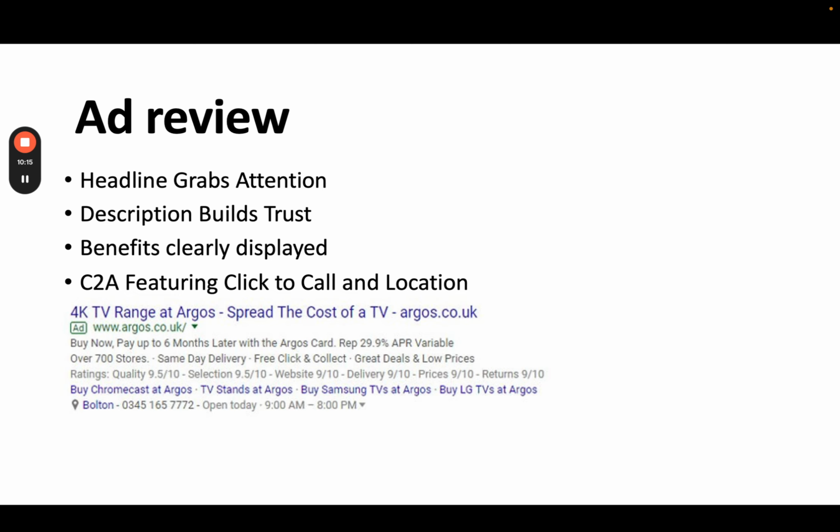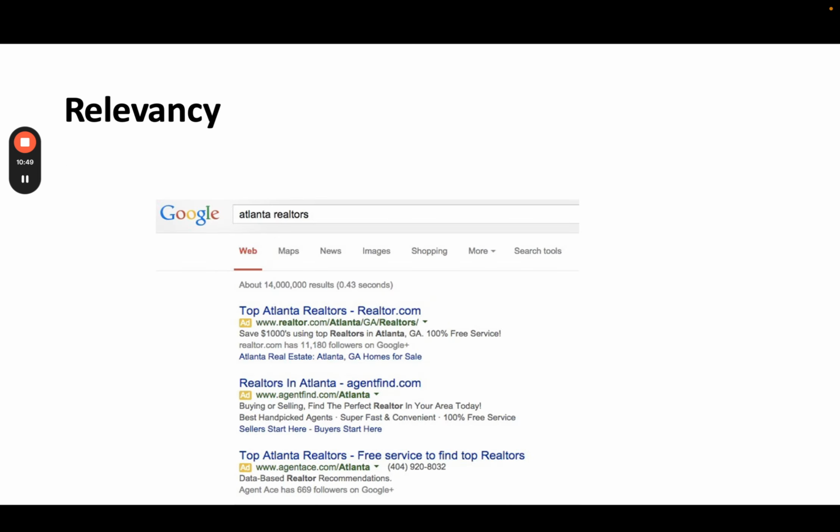If you look around at this ad, the headline grabs attention. You can see over here the number and the features are one of the reasons why the headline is attractive, with the 4K TV range at Argos. Plus this ad is using a rating extension. You can see over here the rating extension, plus sitelink extension, plus schema markup being used in this ad, plus their office timing is also mentioned over here with their call number, click to call and location. So these are all the reasons why the ad is getting more trust and more attention.